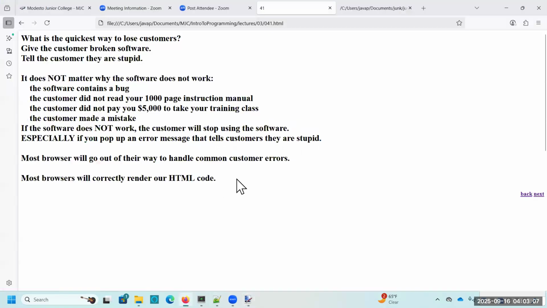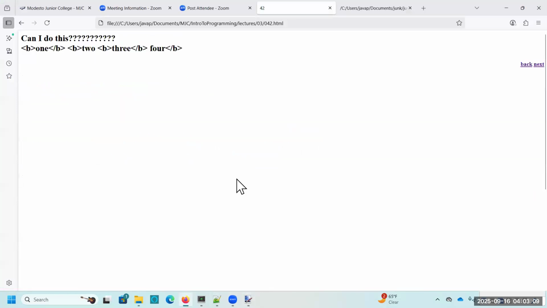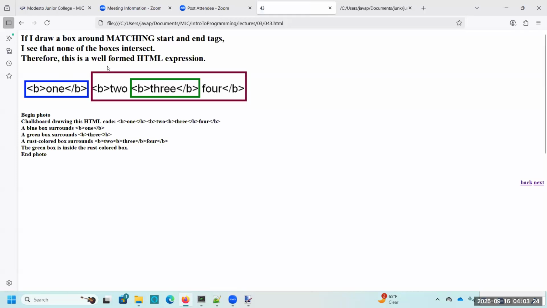Market share. It's all about market share. Can I do this? Pause the video, figure it out. Is this legal? Is this well-formed XML? You're going to need to pause the video to look at this. There's no way you can just look at it and say, yep, it's legal or not legal. Pause the video, figure it out.